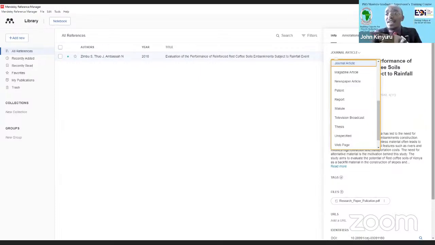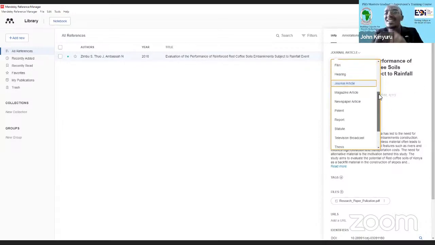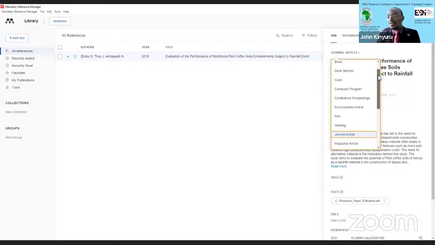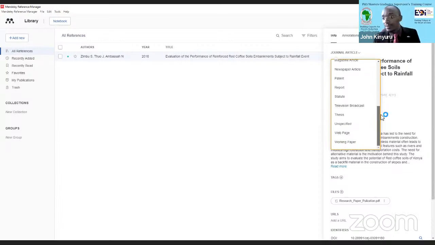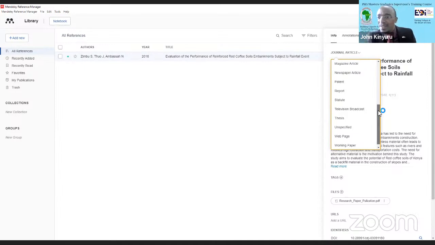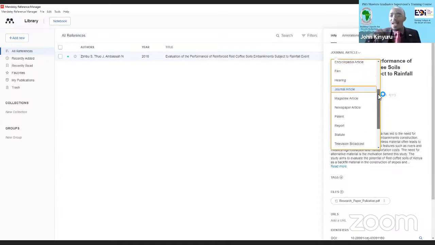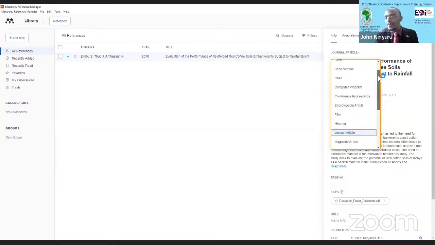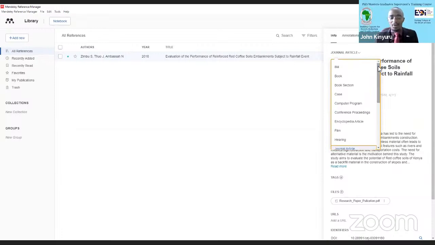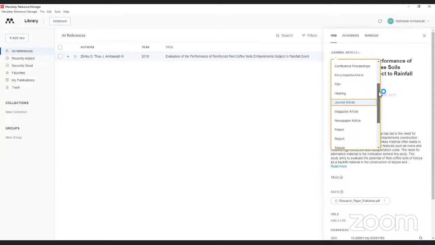So if it was a report by FAO, the right category should be selected. Otherwise, it's going to affect the way it captures that citation in your document, or the way it references it in the bibliography. It's going to have a problem. So you must select the right category. And for every category you select, you have to ensure that the details are correctly captured down there. Are we together up to that point? Okay. Excellent.